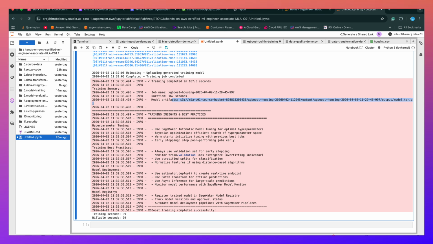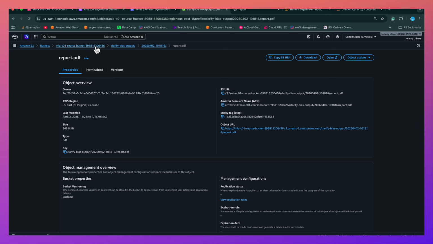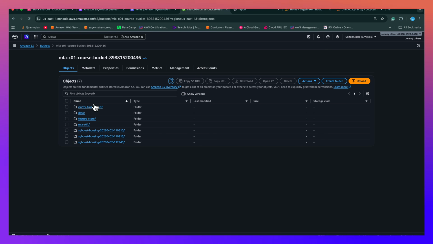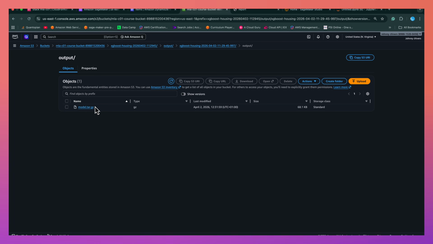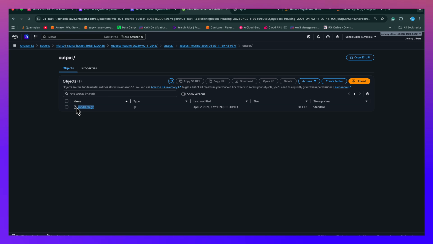So let's jump on the S3 bucket and go take a look at those model artifacts. On the S3, back out to the top of the bucket that we've been using. It is in my 11:29:45 was my successful run. In here you can see the output, and this is actually going to be the model artifacts if I keep going here as a tar file.